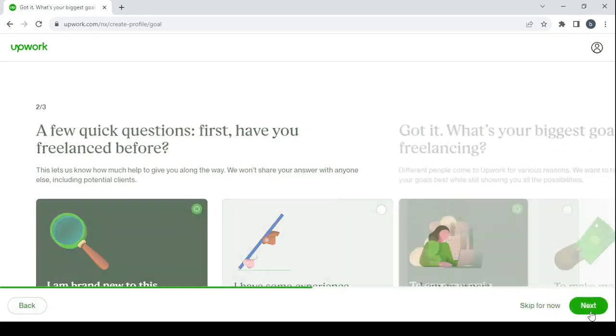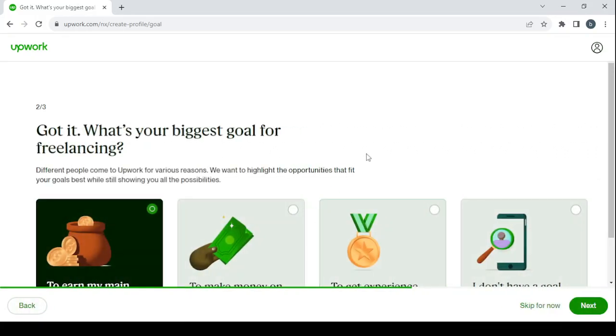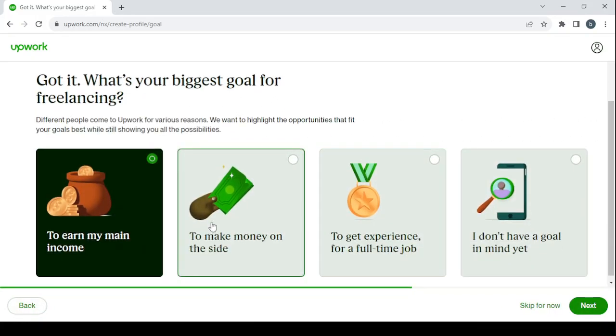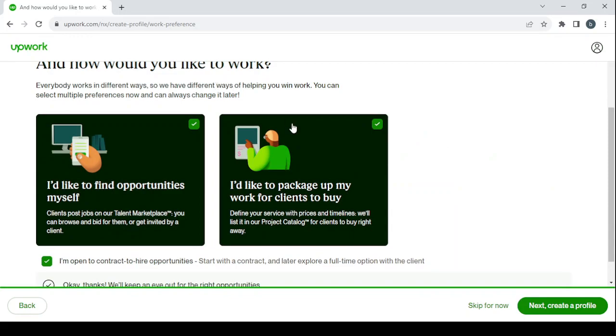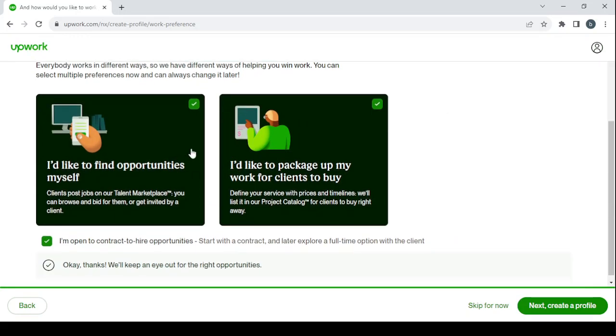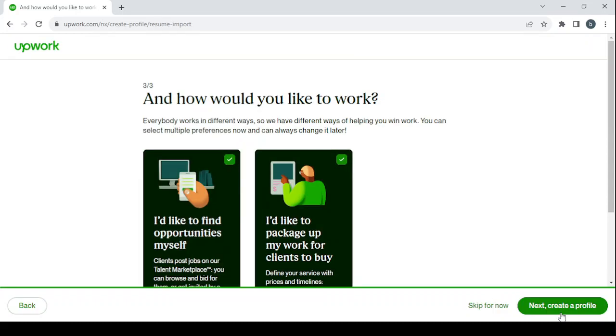Then click on next. After that, you do the same with this other question. You have 3 answers. Choose the answer that fits you. And same thing with this other question, except here we're going to choose all of these options. They are all helpful, so make sure to choose them all, especially the third one. Then click on next to create a profile.